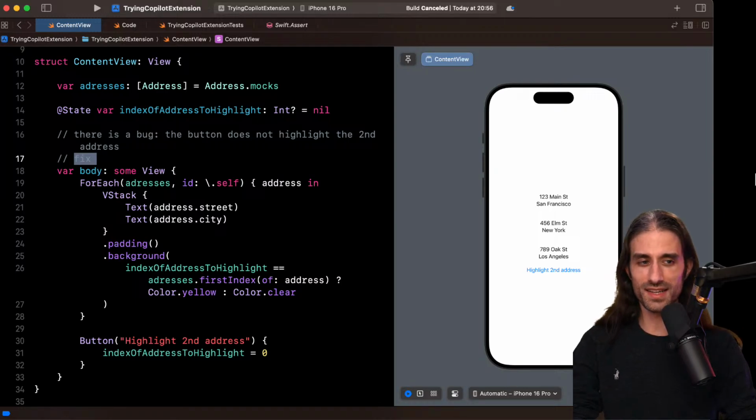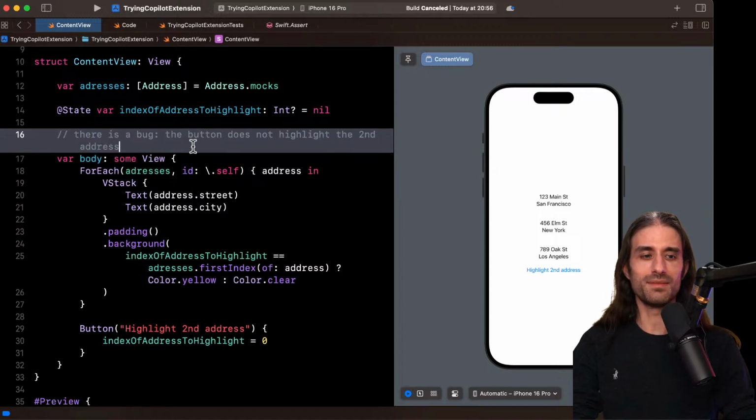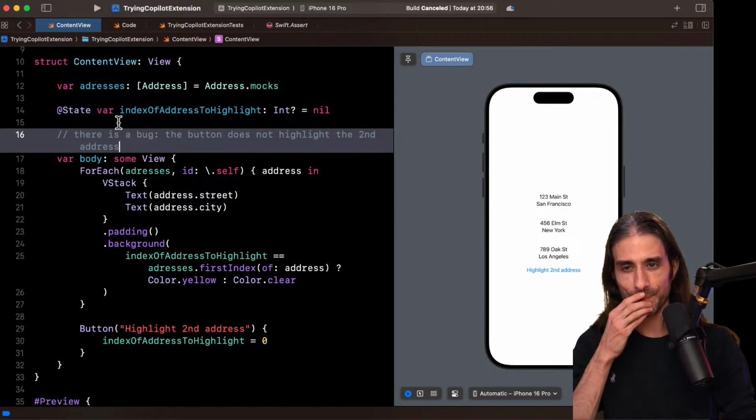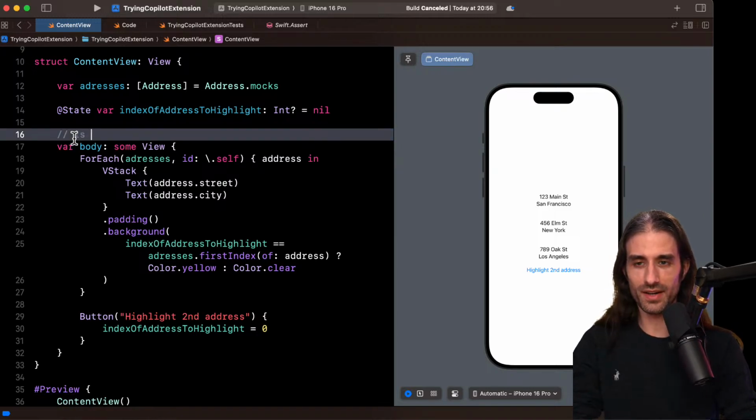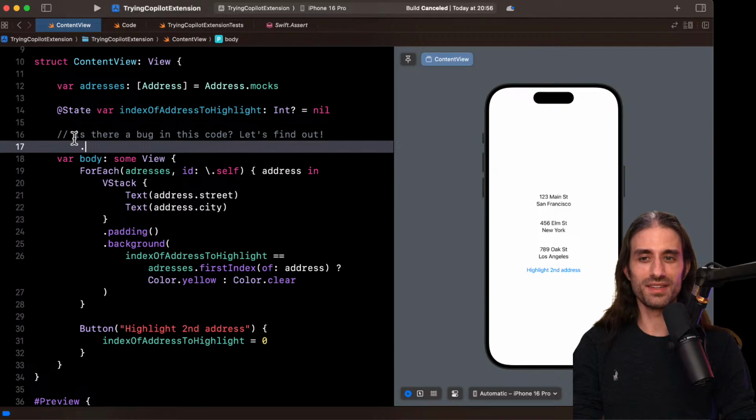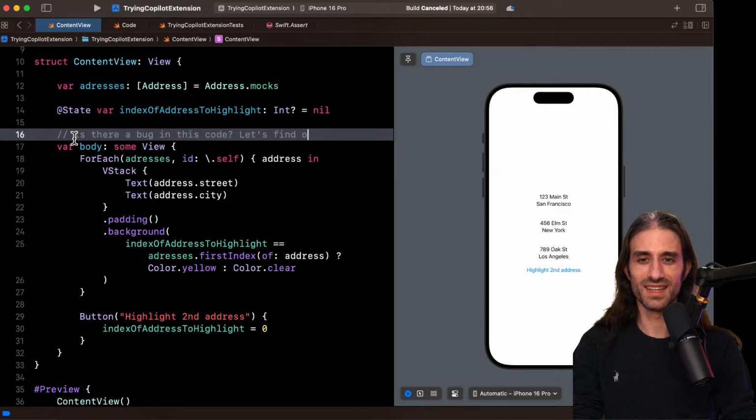By the way, if you had an idea of how I could ask it to fix the bug, let me know in the chat. So it seems that it's narrowing towards this. Also, this is the only thing that does something, so that might also explain. There are not a lot of targets to narrow down to. What if I write, is there a bug in this code? Let's find out. It's like it's writing a video title for me.